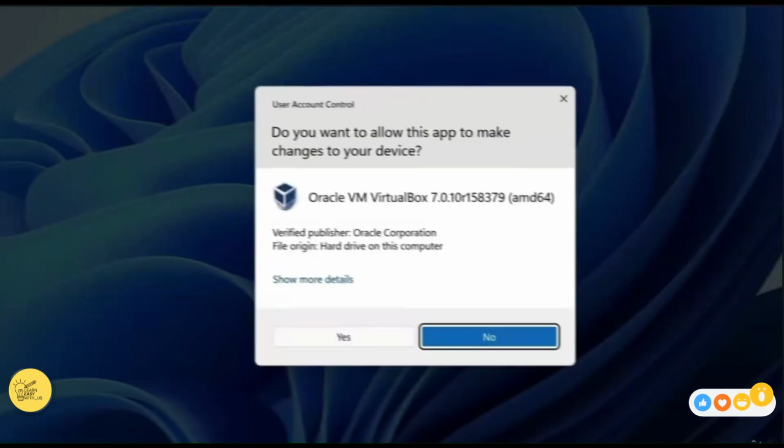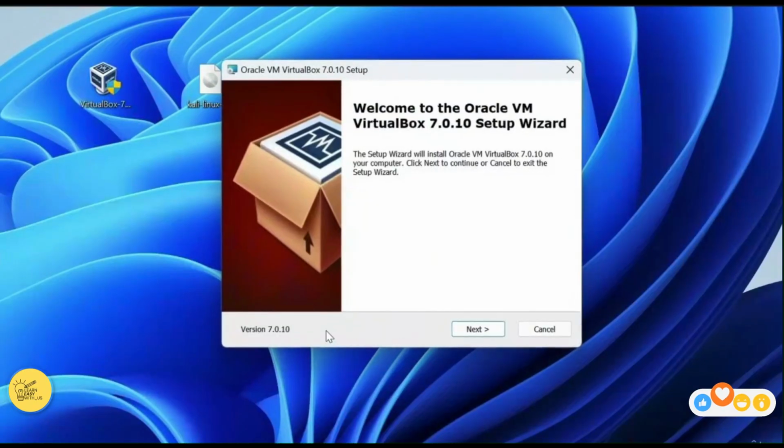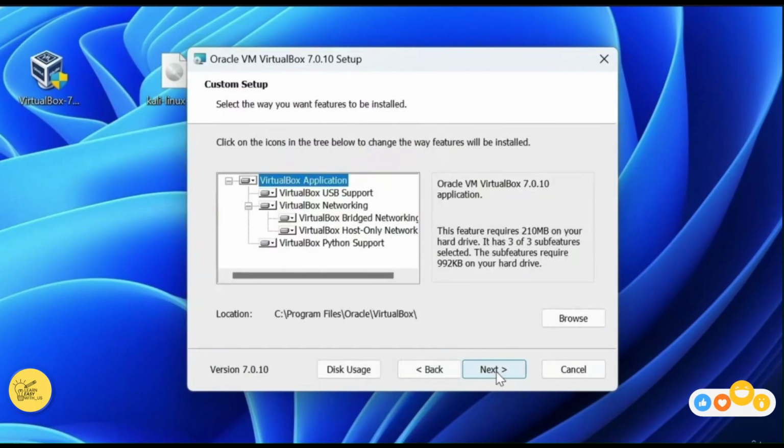So double click on the VirtualBox installer file. It will require administrator privileges. Simply just input your admin password and it will open this window welcoming you to the VirtualBox. Now it says here the setup wizard will install Oracle VM VirtualBox on your computer. Click next to continue or cancel to exit setup wizard. We want to proceed, so I'll just click on next.